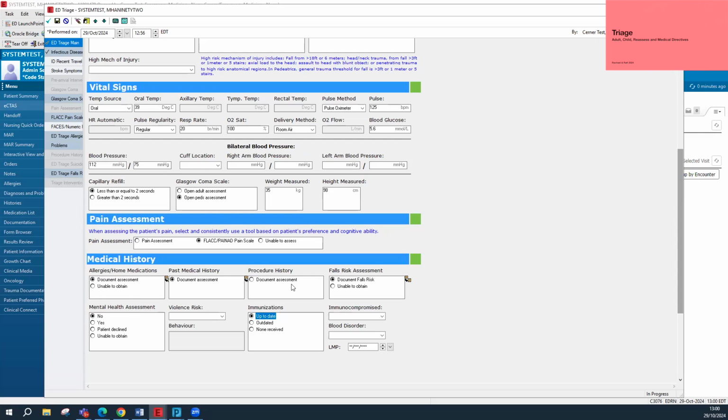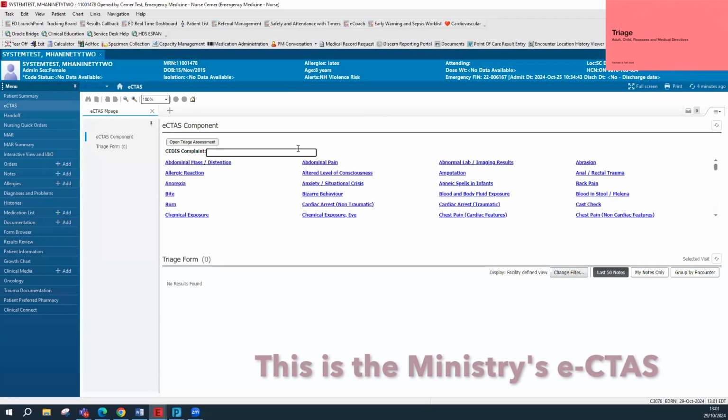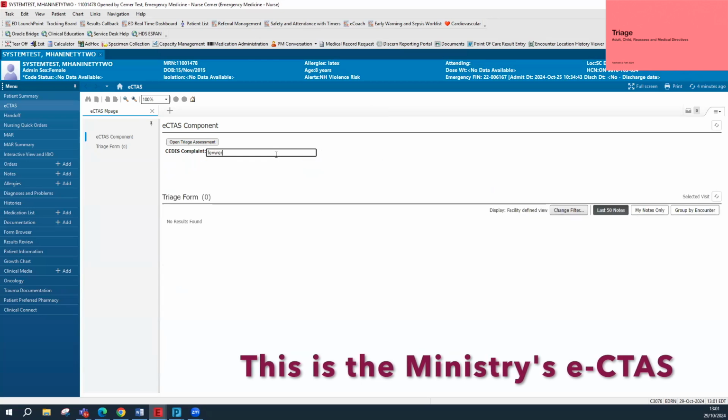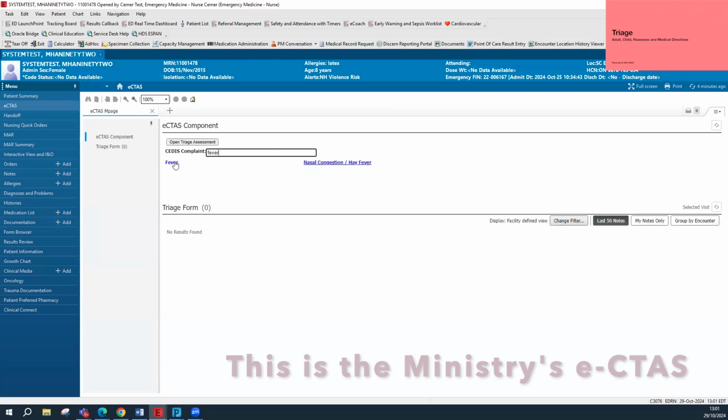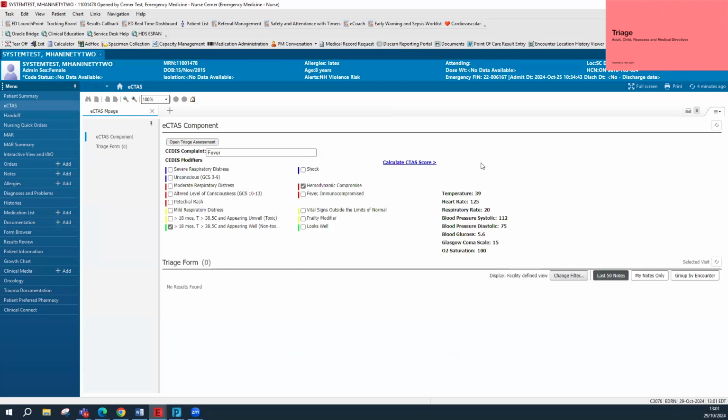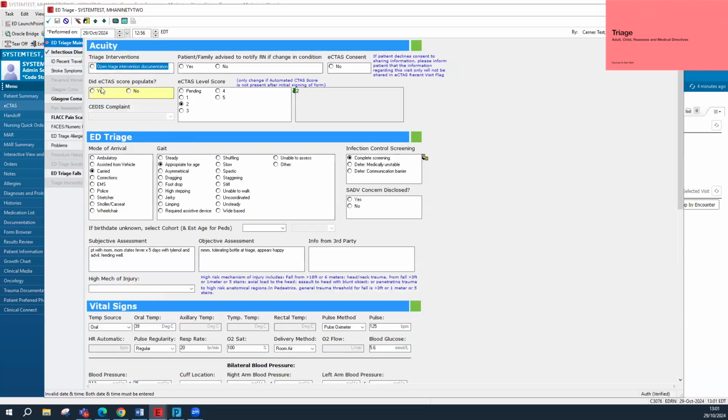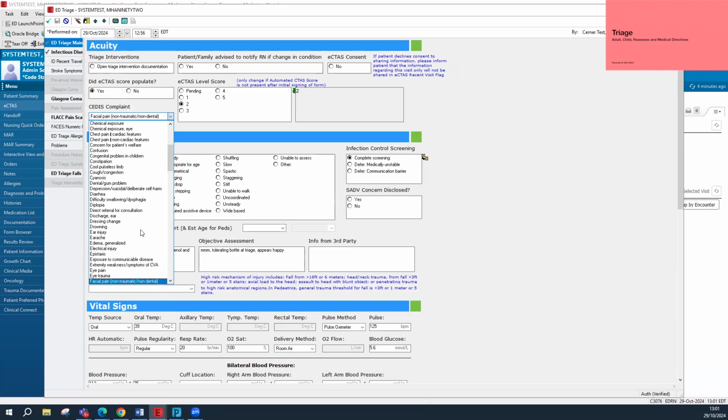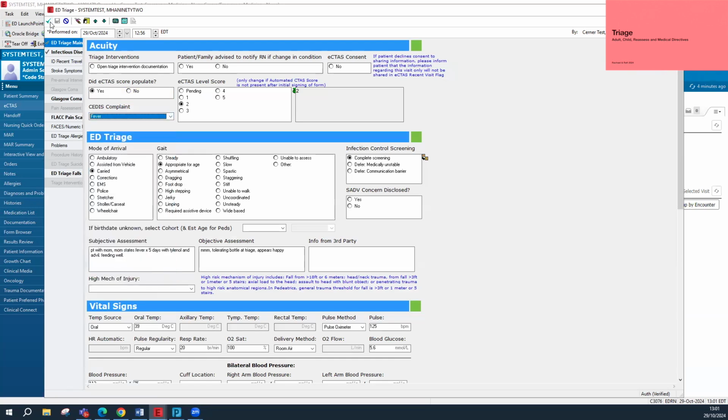Immunizations are up to date. Nothing. Fever. Oops. Fever. Again, heart rate is high. Click and submit. Beautiful. And again, we're brought back to the triage fever. And we sign and submit.